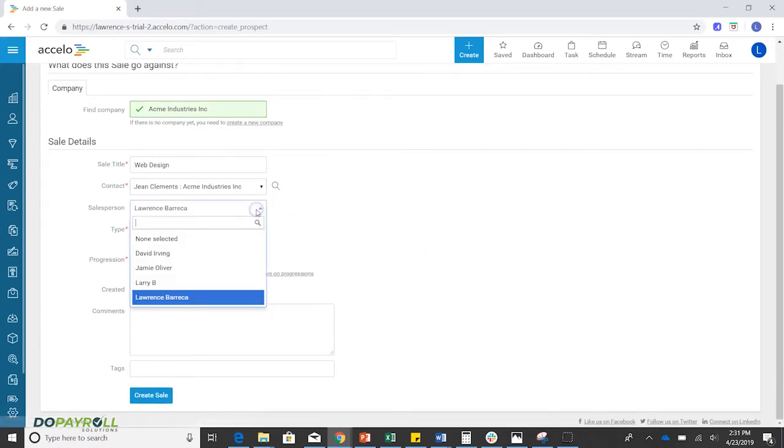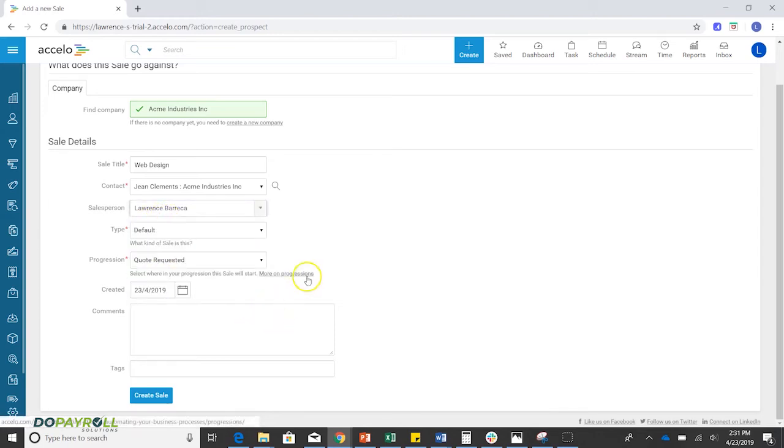We're going to add the salesperson. In this case, we're just going to select myself. But if I had a different salesperson, I could do that here. We're going to give this a type. In this case, this is going to be an automated example type. These can actually be configured via your configuration menu and under the sales section. We're also going to give this a progression. In this case, we're just going to give this a new lead. Again, this is set up in your configuration section under the sales tab and then your progressions.